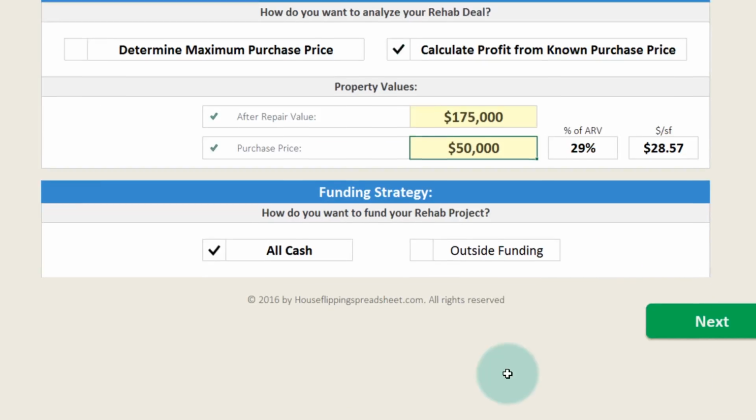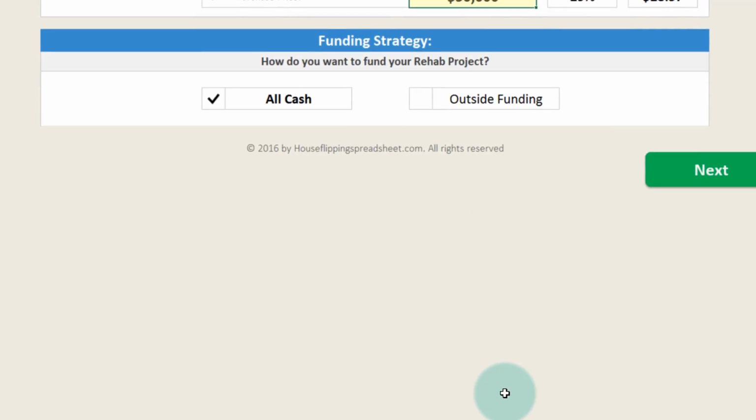Once you set up and enter your project values, you can set up how you're going to fund the project. The default setting for the spreadsheet is to fund the project as an all-cash deal, meaning you, the investor, will be funding 100% of the project costs with your own cash, and you won't be receiving any outside funding. If you're an all-cash investor, you can move on to the next step, which is to estimate your repair costs using the repair cost estimator.